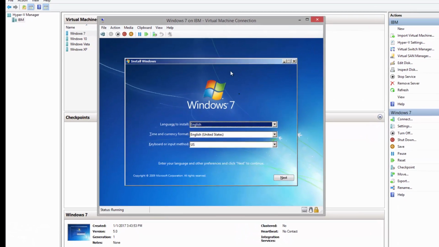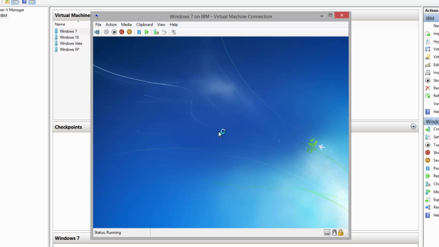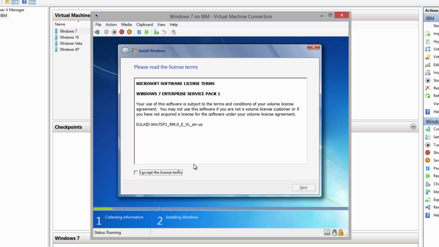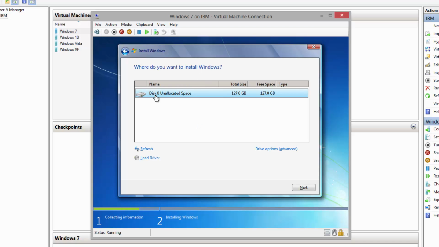On this window, we need to click Next. Install now. EULA, end user license agreement, accept, next. And this is a brand new operating system installation, custom setup. So we don't want to create any partition, we can just click next.